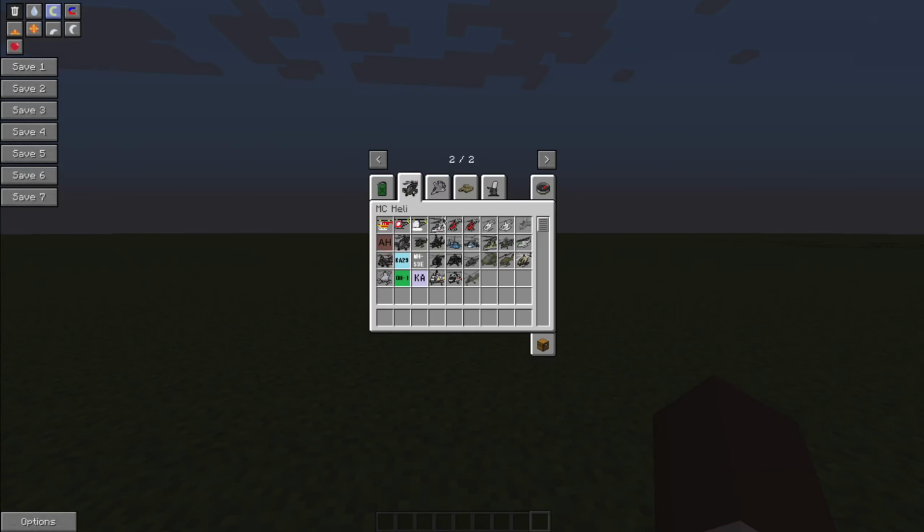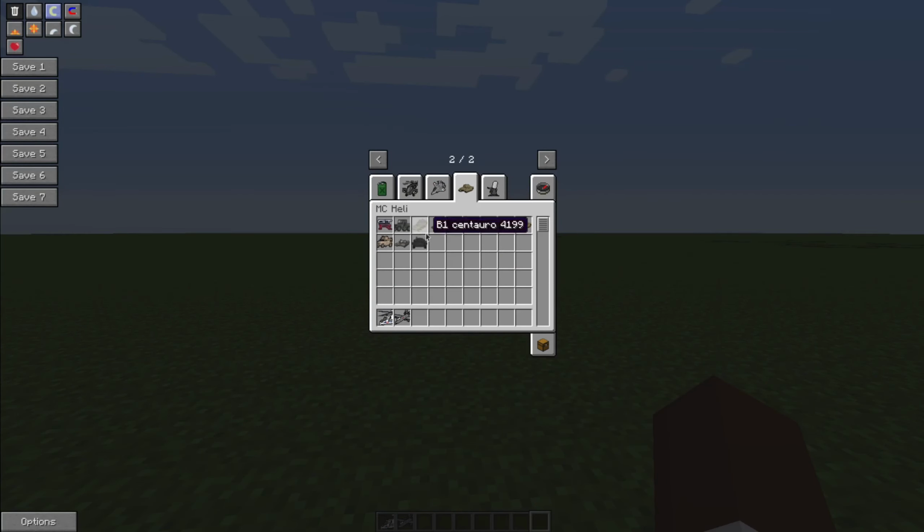Now I will be going over a basic overview of all the different types of vehicles that you can find in MC Heli besides the drone. The drones will be covered in a bit.